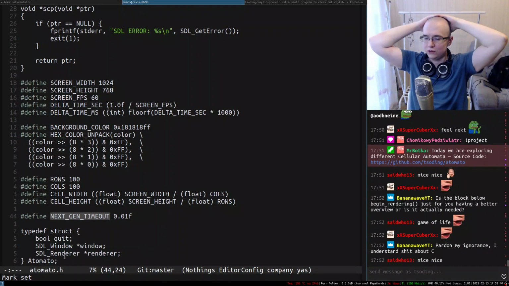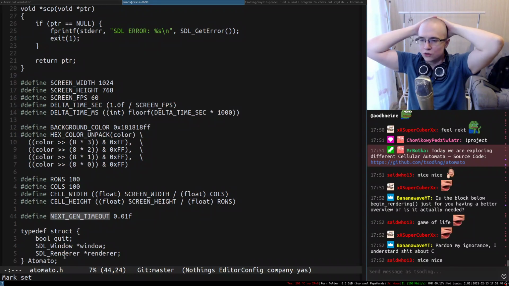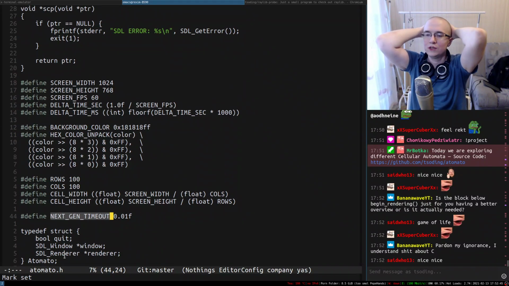Pardon my ignorance, I don't understand anything about C. Oh, okay. So is the block below begin rendering just for having a better overview, or is it actually needed? Yes, it's for better overview.